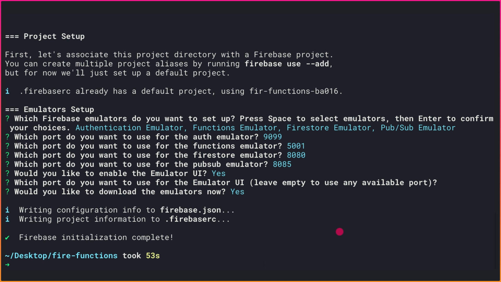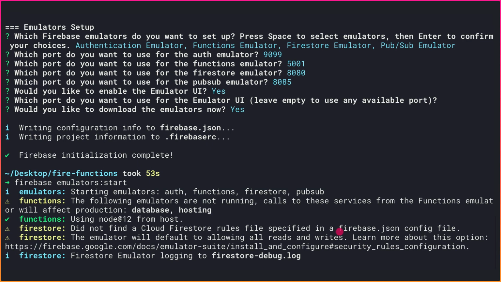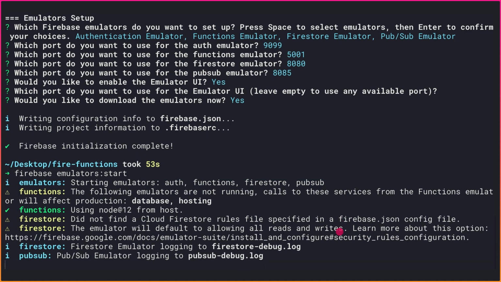So now how to start the emulator? We simply need to do firebase emulators:start. So now let's press enter, and in a moment our emulators would be up and running and we'll be seeing them inside our browser.